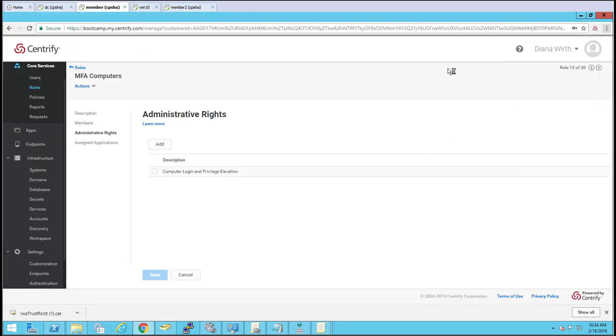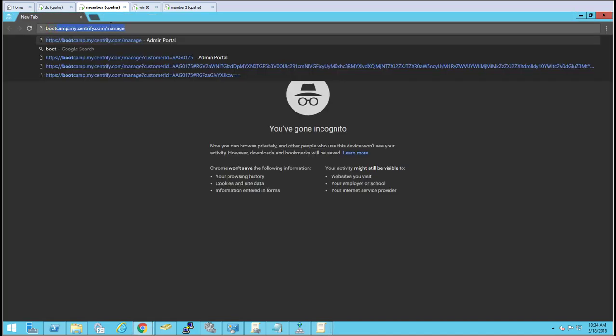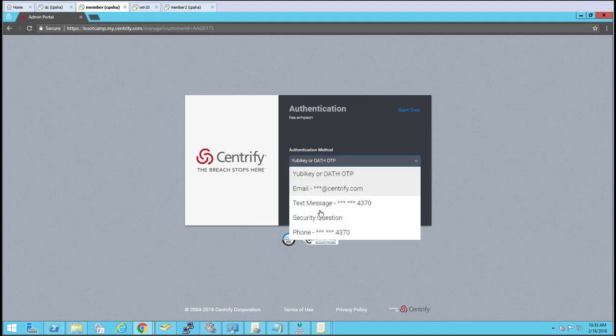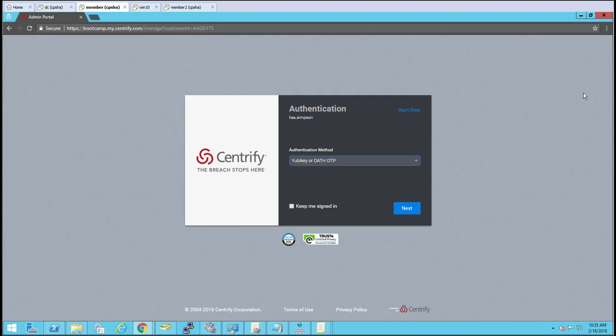So if I open a new incognito window and try to log in here as Lisa, notice that she has all these methods that she can satisfy, and those methods are also in the authentication profile. So it looks like I'm ready.